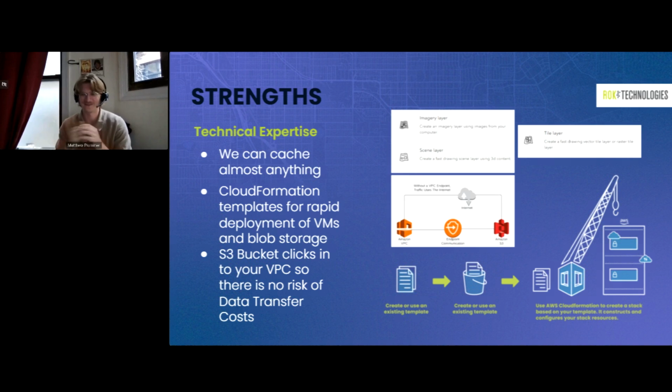So already kind of going into the strengths, we can cache almost anything these days, which is really exciting. Vector tile layers, scene layers, elevation layers, imagery layers. Since this article was written, Esri has only made it easier and easier to cache whatever data you have as a layer and put it into ArcGIS Enterprise or ArcGIS Online and get things moving. So we still have a problem: a cache is a very, very large object.